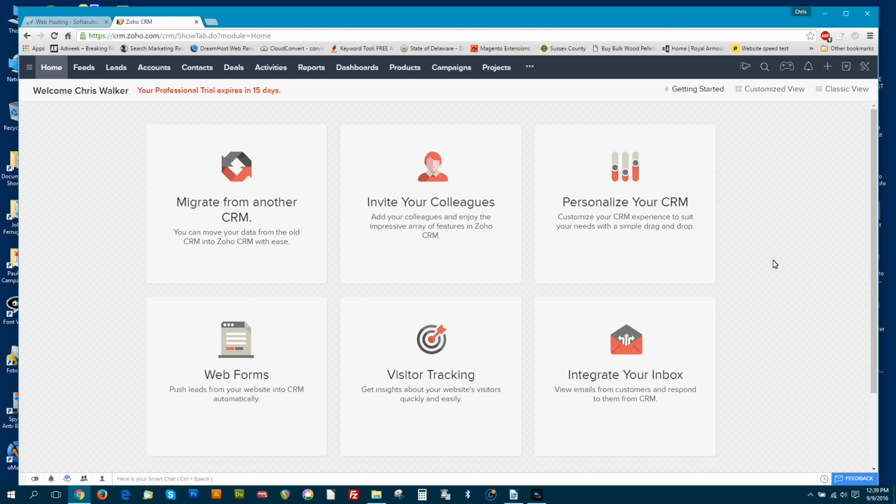This is the main home control panel area, and you can see that you can migrate from another CRM, send invites. This personalize is to customize the way your modules look. Here's your web forms for pushing leads out and bringing them in. They all have this rather than using the forms that we have, John.